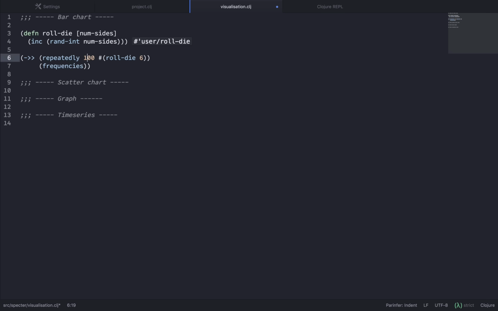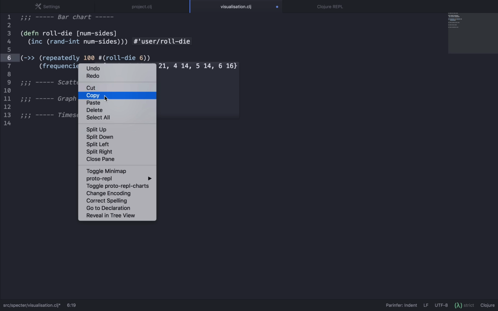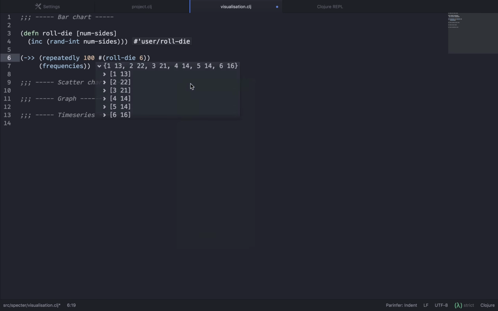Let's figure out how often each one of those numbers turns up. Okay, so now, using the frequencies function, we get a map from the number that resulted to how many times it turned up. But even here, it's kind of hard to see the shape of the data, even though there isn't much. So it's useful to be able to get this inline feedback in your code. Of course, people that don't have a REPL or REPL-based development, they're probably jealous already.